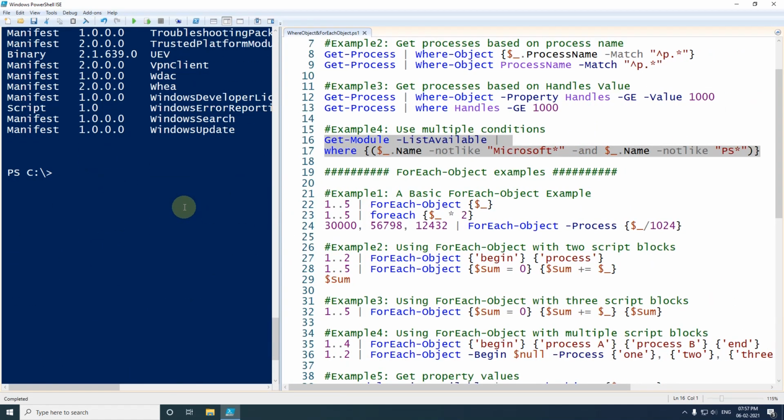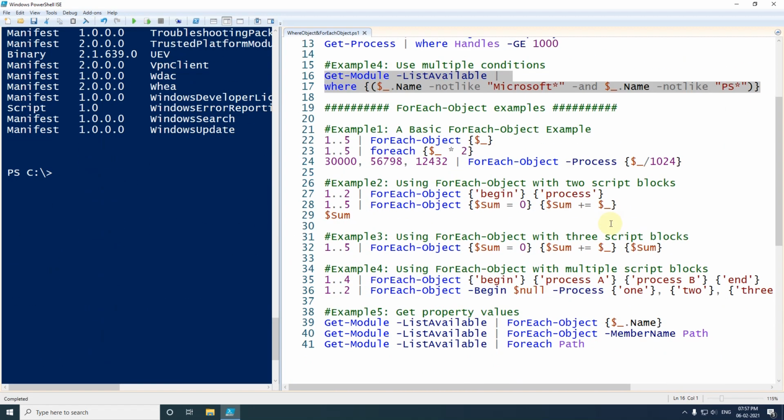Now we will see examples of ForEach-Object. So here is the first example. This is a very basic example of ForEach-Object. Here I have simply created one array which gives values from 1 to 5, and out of that I have used ForEach-Object, and in this one I am simply printing the value.